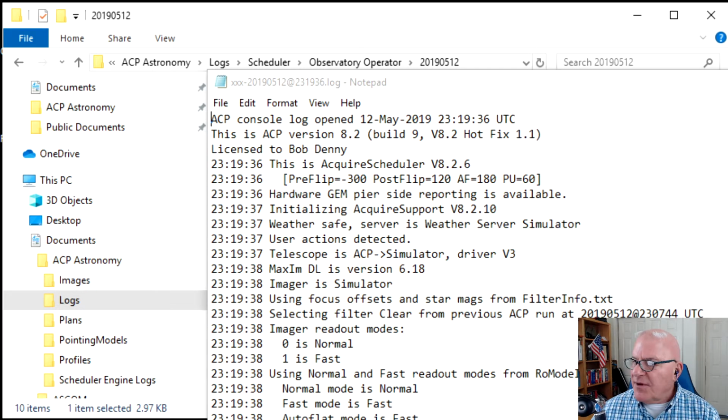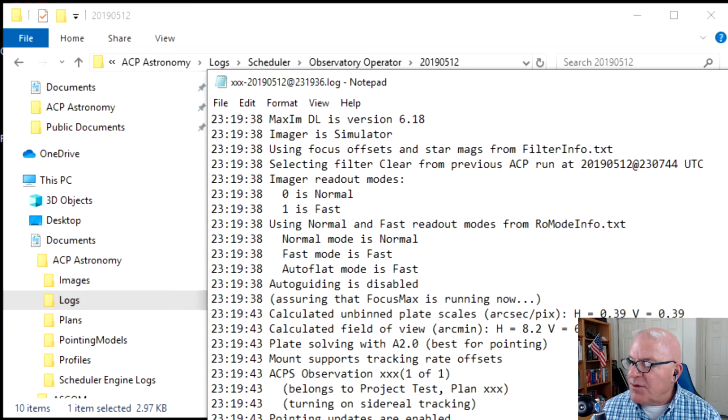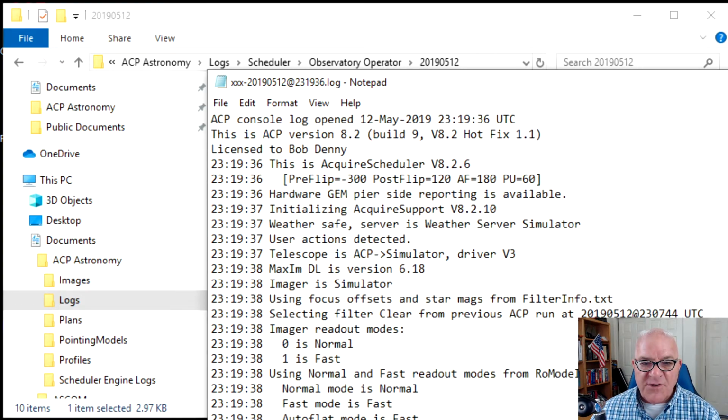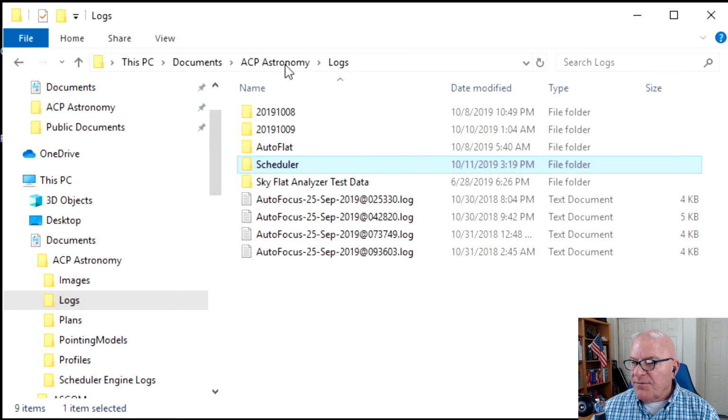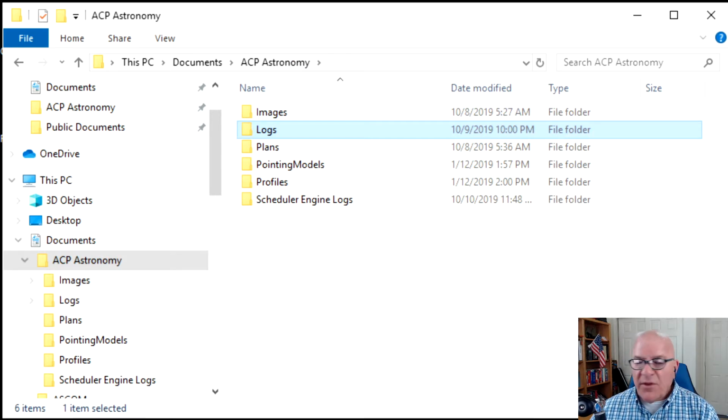And there we are. There's a typical ACP run log. Okay, but this is on behalf of the scheduler, so it says this is acquire scheduler instead of acquire images. Hope that makes sense. So this is where all your run logs are for the scheduler. But there's one more thing we have to look at for the scheduler, and that is the scheduler itself keeps a log file of its decision-making process.